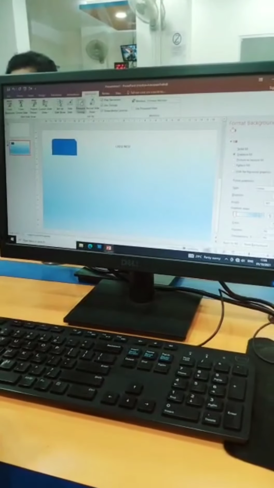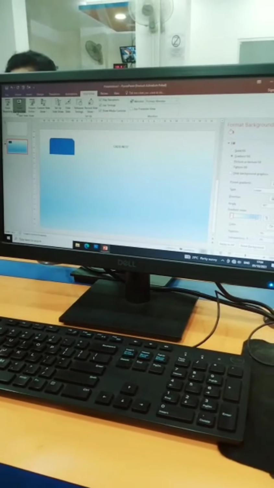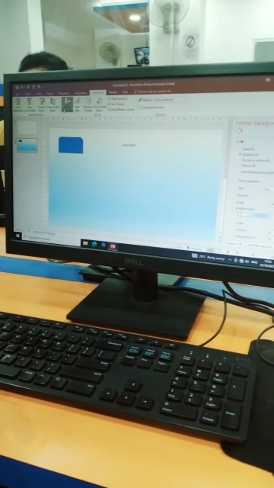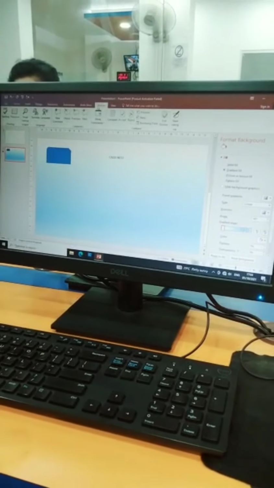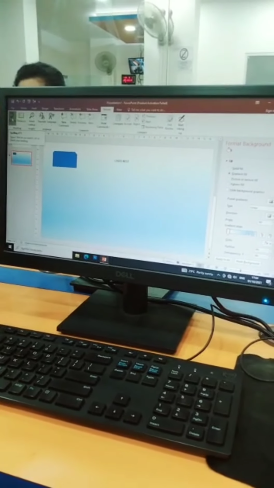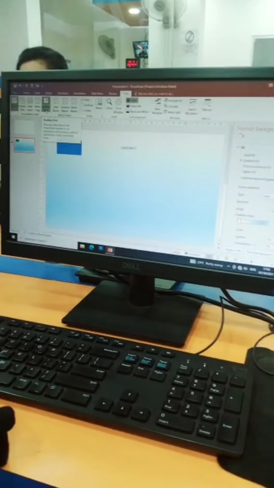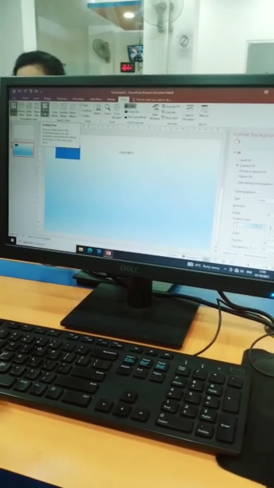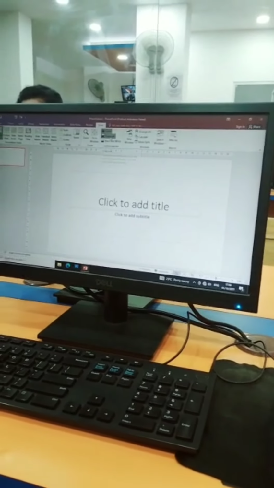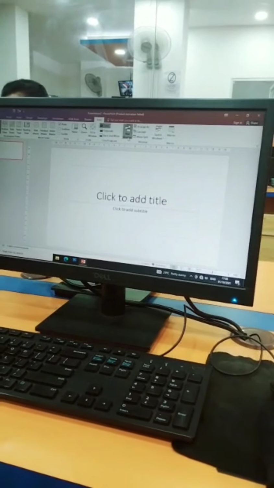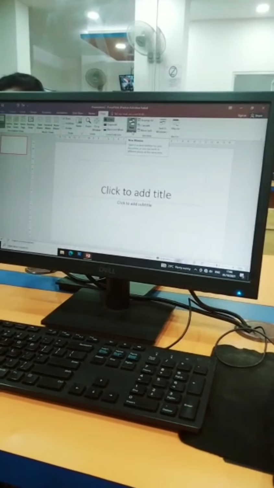In Slide Show you can choose to start from the beginning or from the current slide. You can even set up the slide show, and you can record the slide show. In Review you can check the spelling and translate the language. In View you can change the mode to reading view. You can even use black and white, grayscale. You can open a new window and use both windows simultaneously.